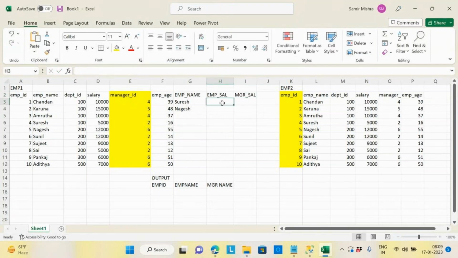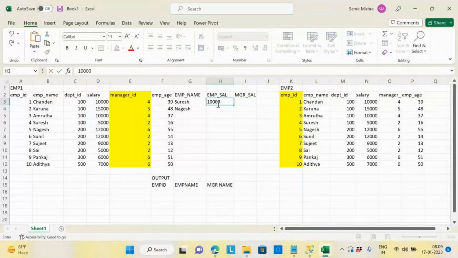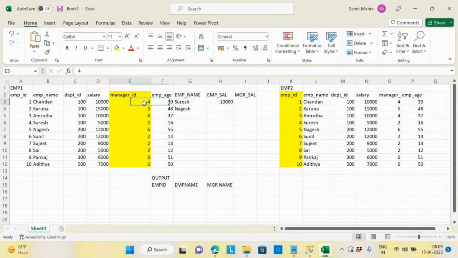Now tell me on this record, what is my employee salary from this table? 10,000. Absolutely. Now what is my join condition? From here I will take my manager ID and compare it with the employee ID in the second table. Now take this 4 as a manager ID and compare. Suresh, what is his salary? 5,000. So this is the first employee's manager salary, correct? So I am putting 5,000 here.